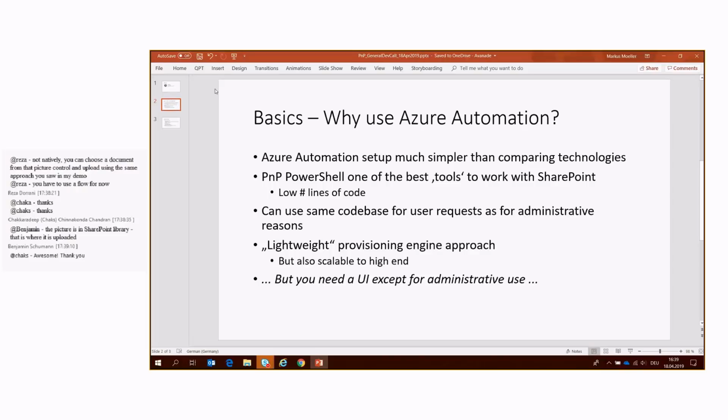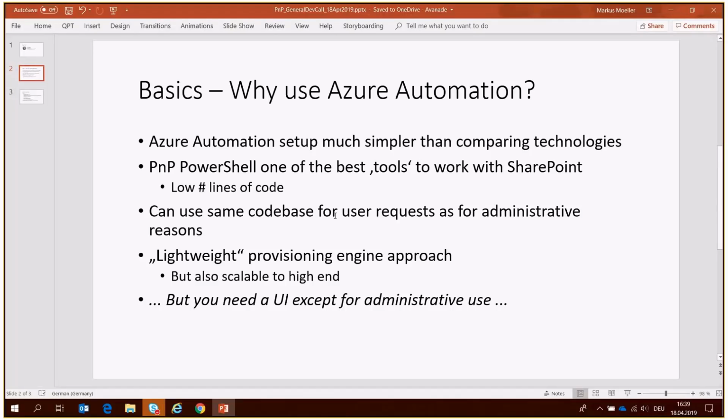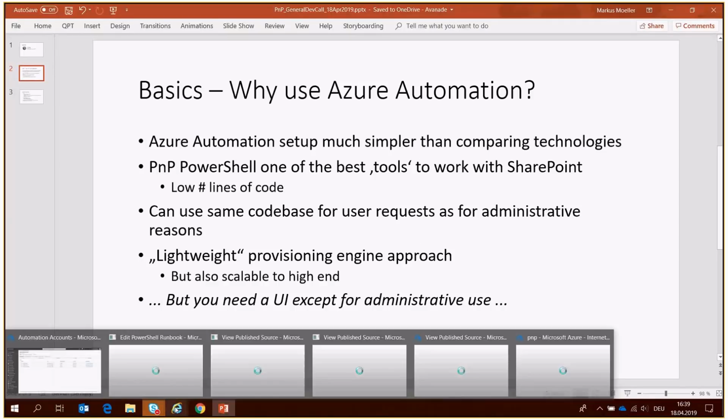I'll show you in the demo, but you can also, of course, scale this up to high-end solutions. And unfortunately, for user requests or something like that, of course, you would need a specific UI and connect this to your runbooks. This is not my topic today, but I show you only the administrative setup.